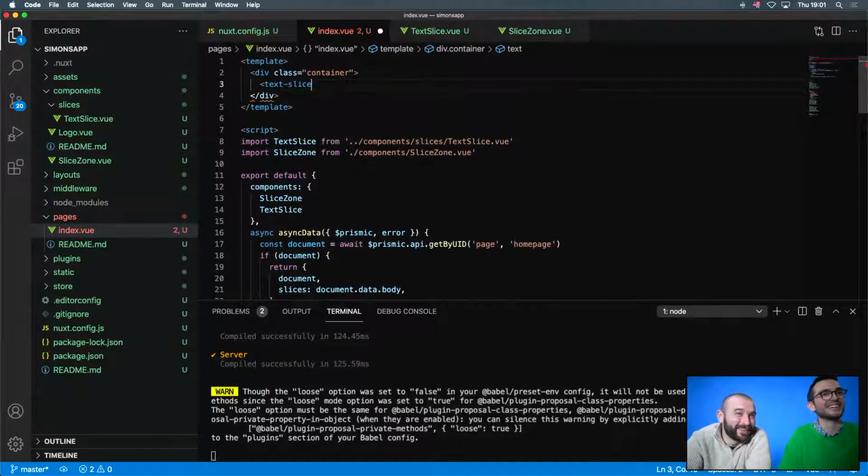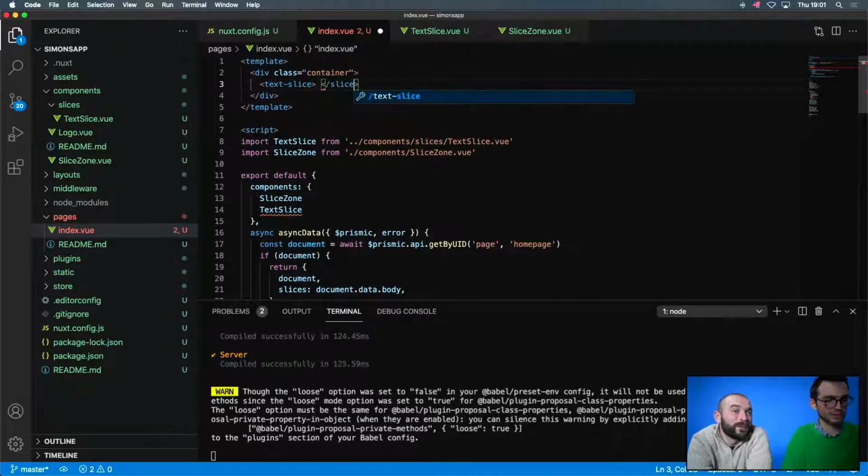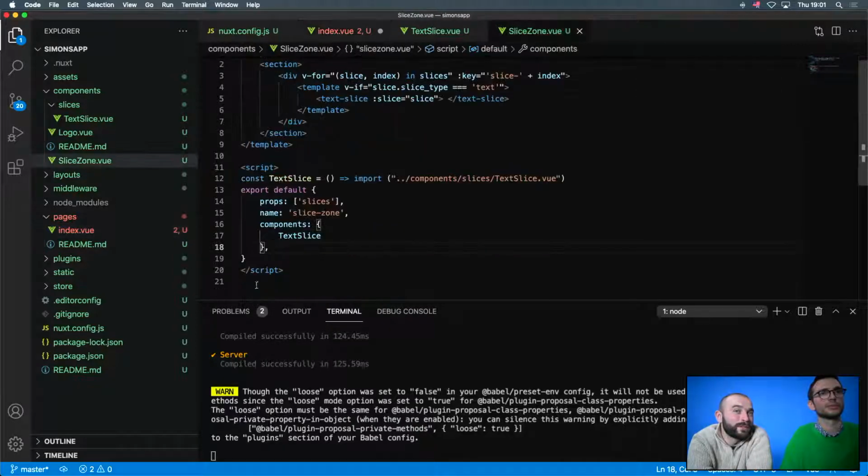There you go. And you need to then again close it. Yeah, close it. So yeah. Okay, but you didn't need text slice here. We'll use slice zone. Okay. Slice zone. Right? I believe the name is slice zone like this.